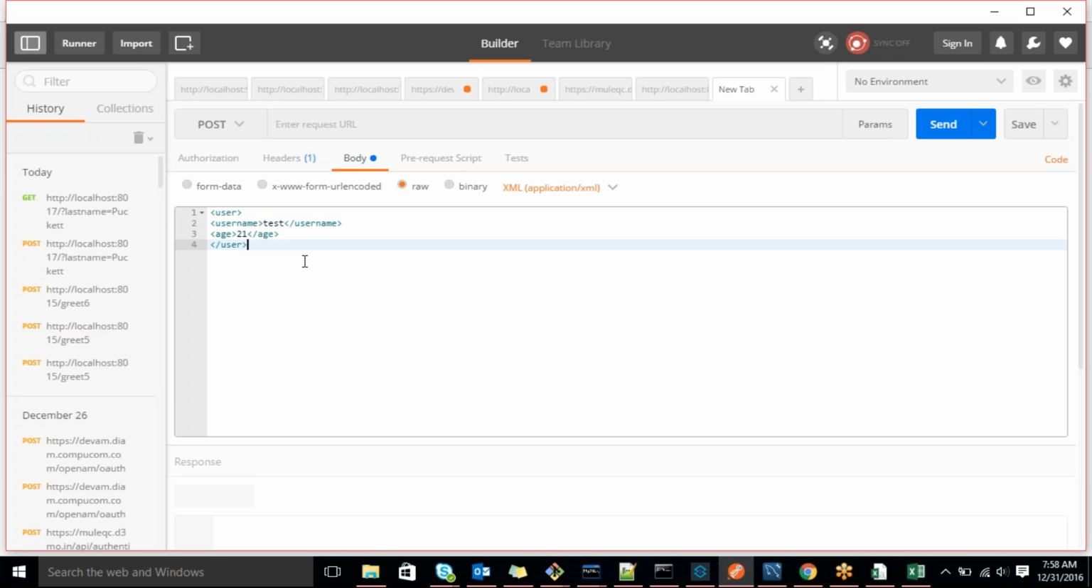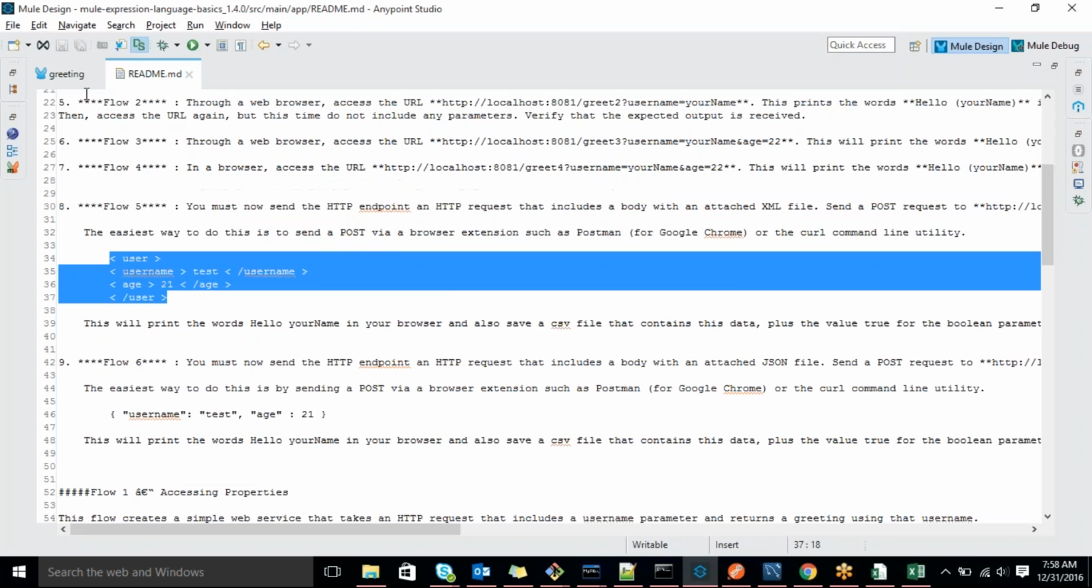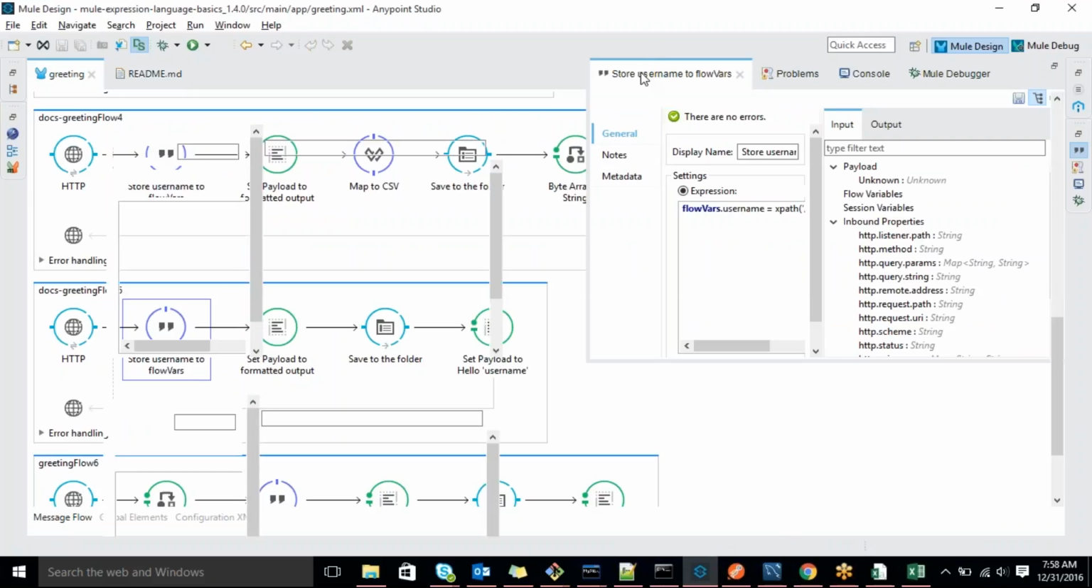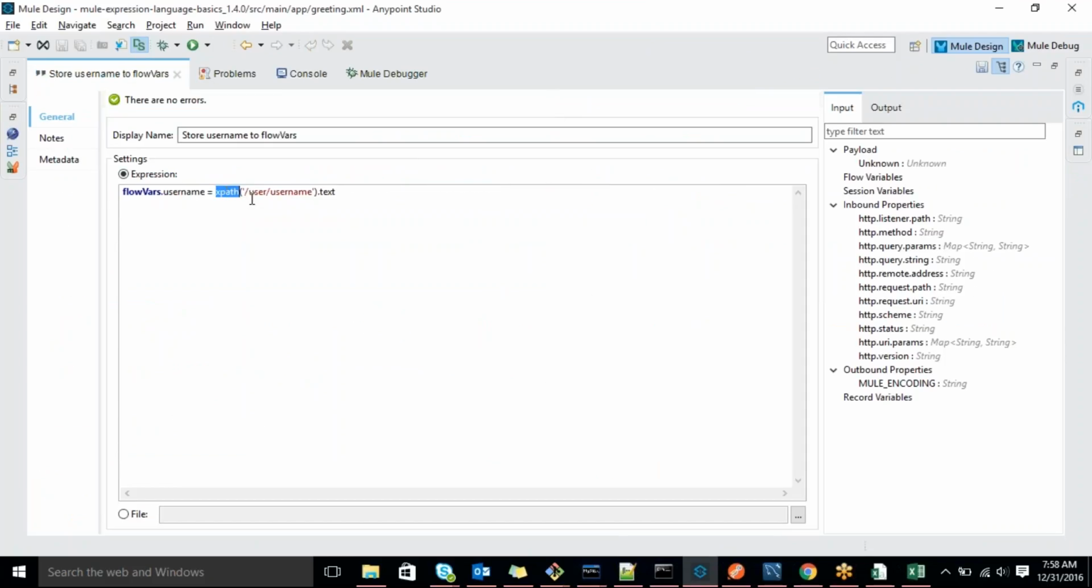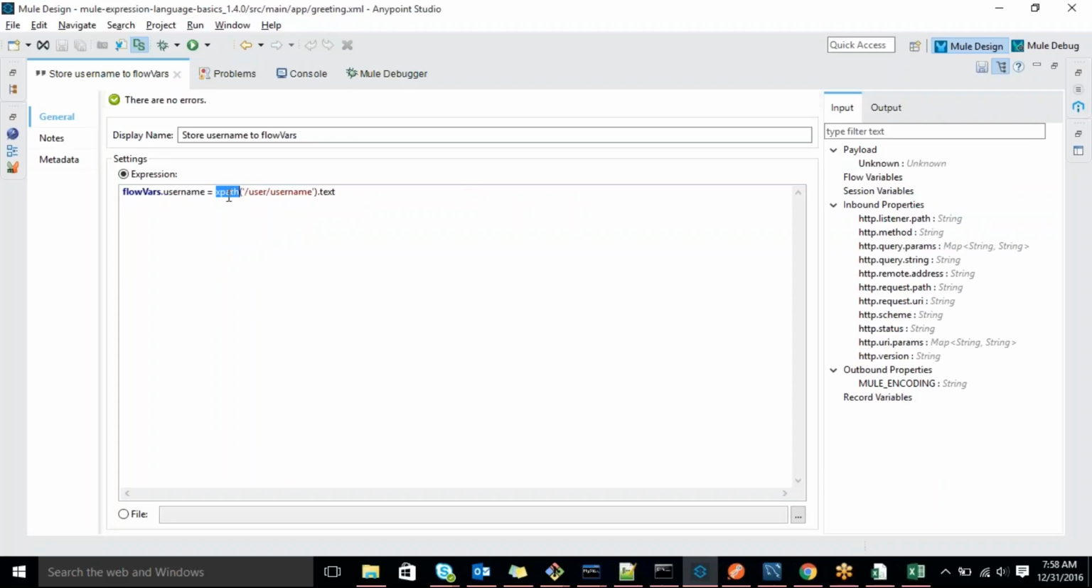Okay, so username, then age, then close username. Here I'm trying to get it based on the XPath. If you see here, XPath of user slash username. So the root element and then the sub element you have to pass. Then whatever value the username contains, that value will be retrieved. You're clear? So whenever you want to get data from the XML, you have to use XPath.